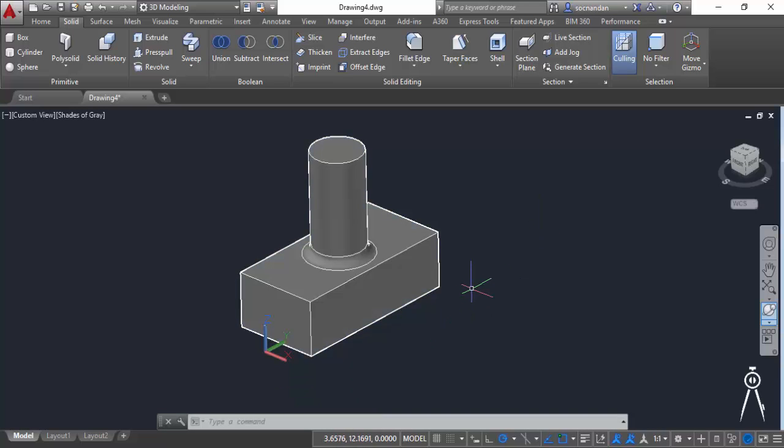So this was all about fillet and chamfer command of AutoCAD. In the next lesson I'll tell you about shell command in AutoCAD 3D.